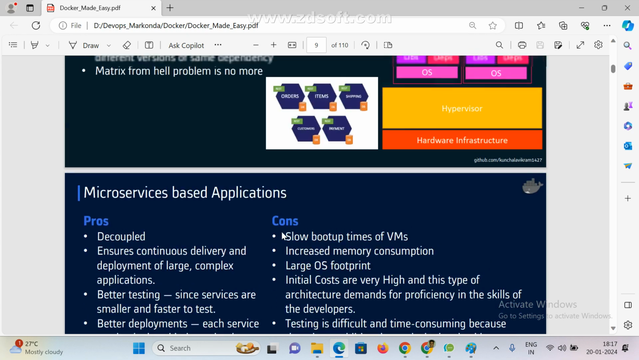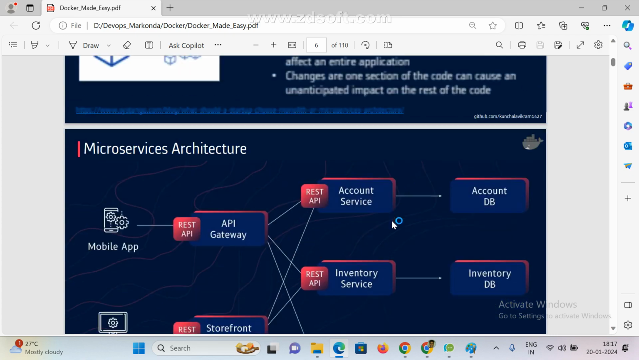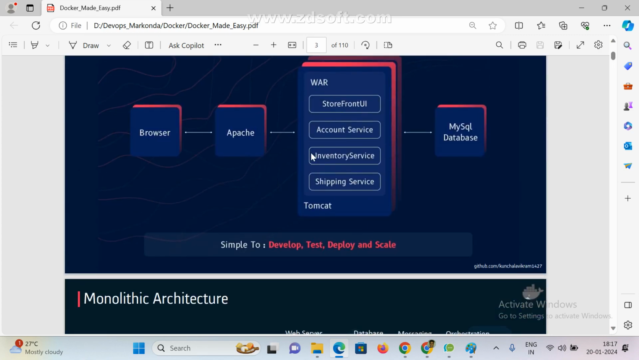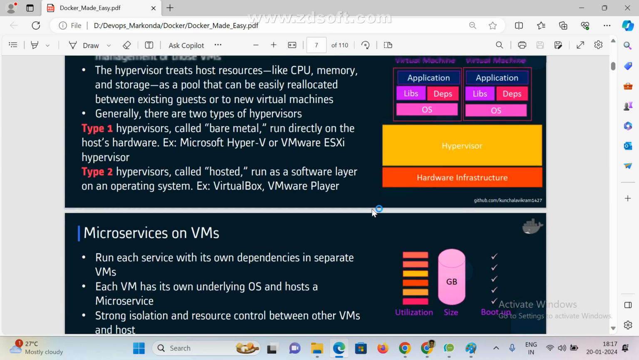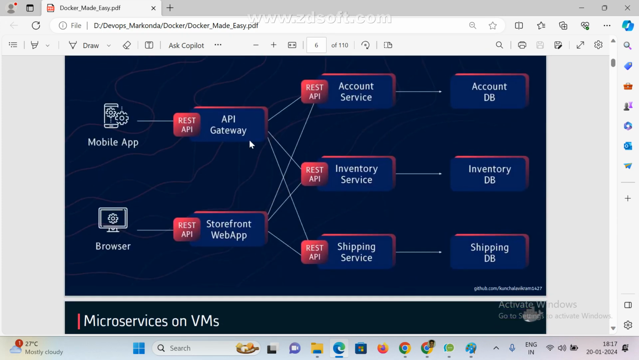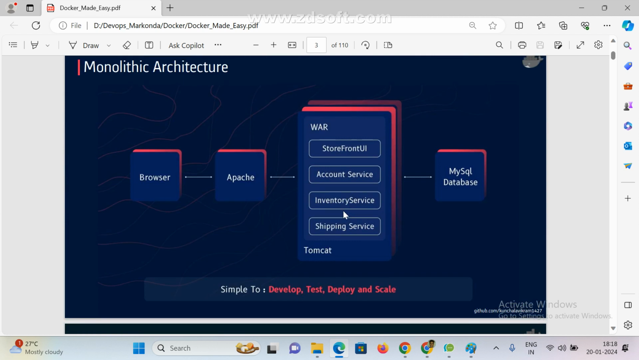Decoupled means, here, these are the services. How are we working? Here everything is coupled in a single file. But if you come here, everything is separated, decoupled. With the help of REST API only it is connecting. All are separate, and now we are connecting with the help of REST API or API gateway. But here it is coupled, everything in the same file only.